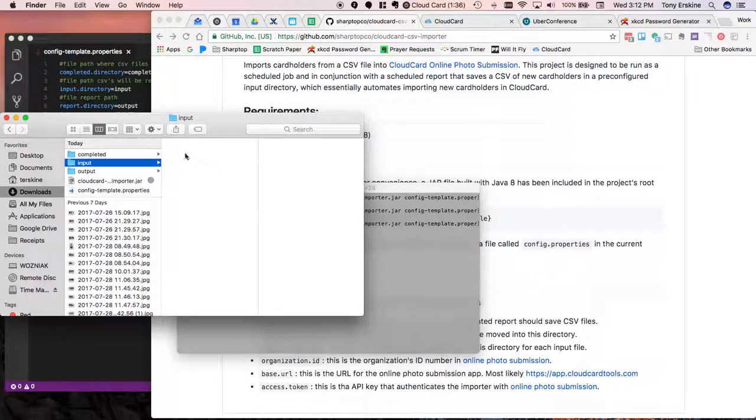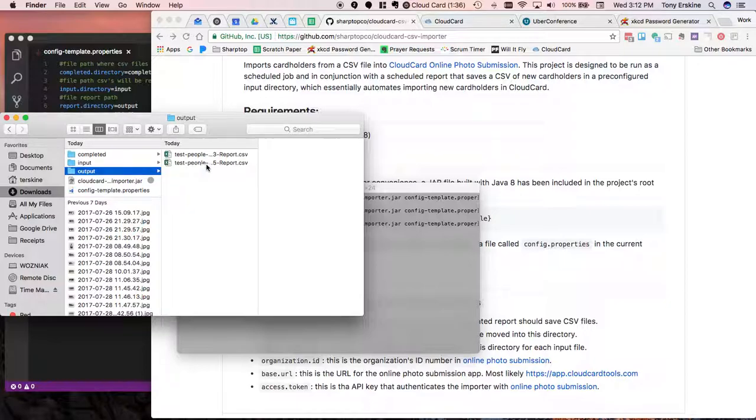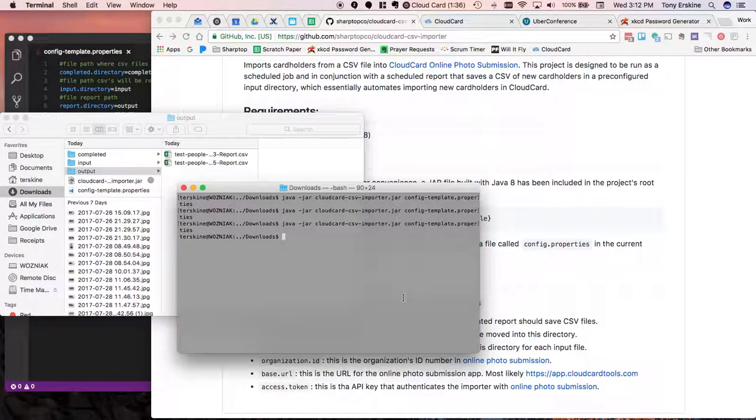I can see the original CSV has been moved over here to completed, and we already talked about what the report that gets generated looks like. It's time stamped, so you can see exactly when the people were input. So it should be pretty straightforward.